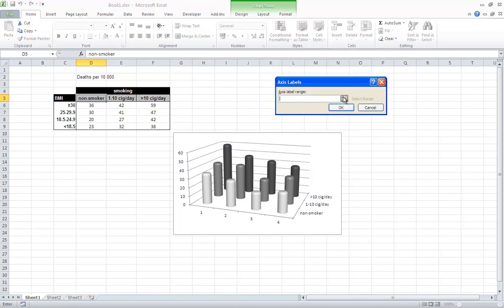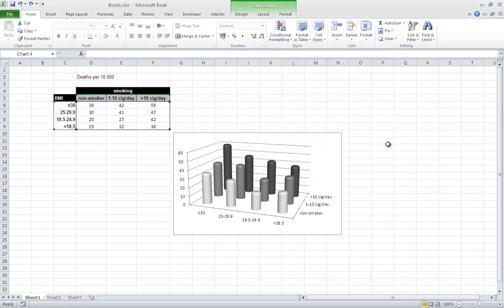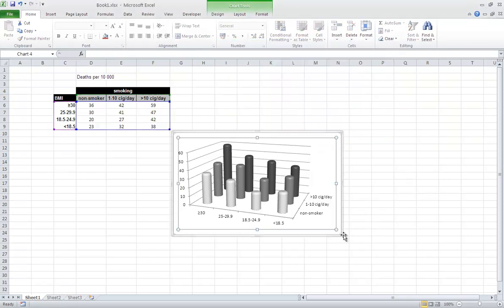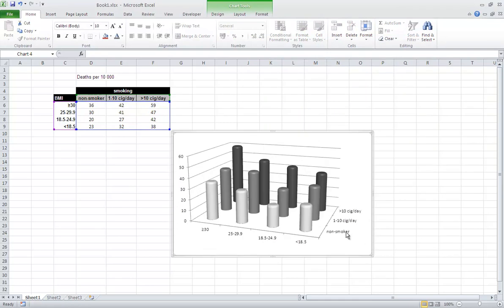I press Edit, Axis Label Range. I will use these labels here. I press enter and they show up here, and OK. OK again. I make the graph a bit bigger, and I want to format these. I will make them gray, a bit bigger, and maybe bold.